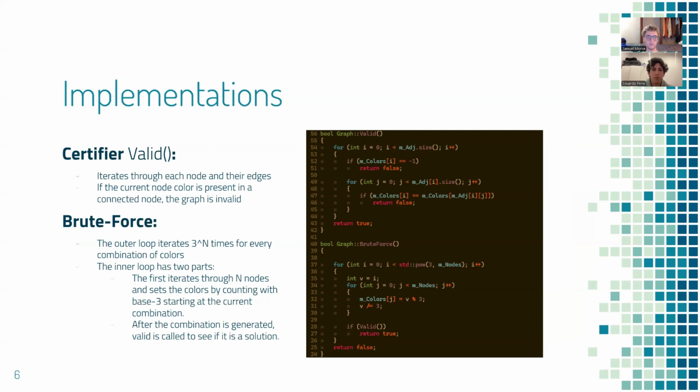The brute force algorithm is in the brute force code on the right. This is generating all 3 to the n combinations of colors, and if we hit a coloring that is valid, we stop the algorithm. So by chance, you could get it right in O(1) if the first combination is correct, or it could go through every single color combination to try and find a correct solution.